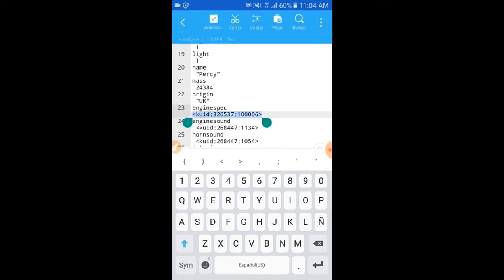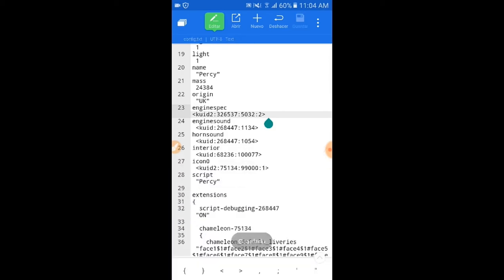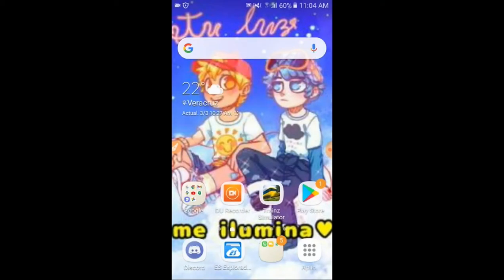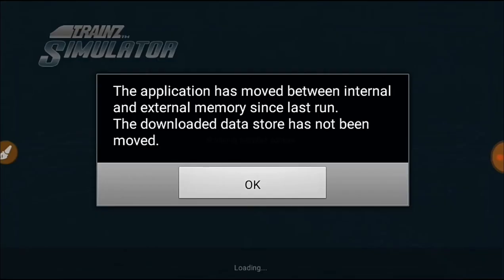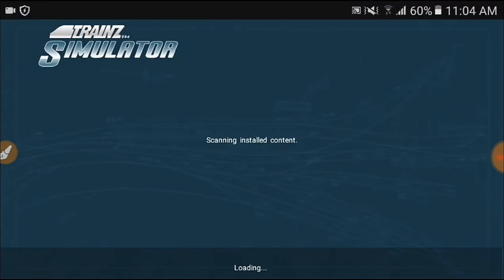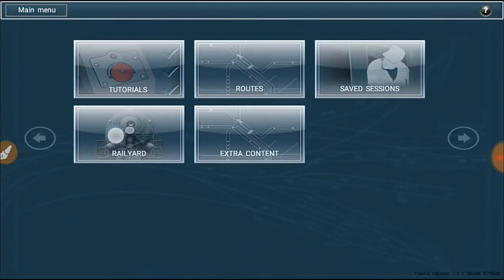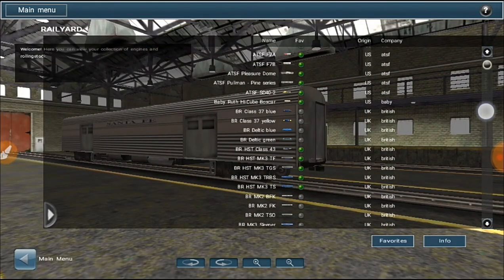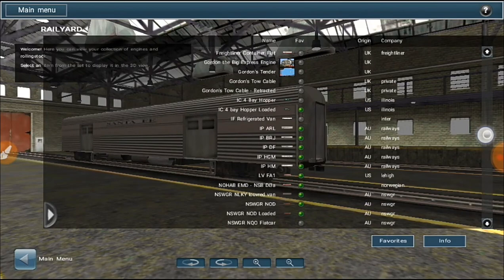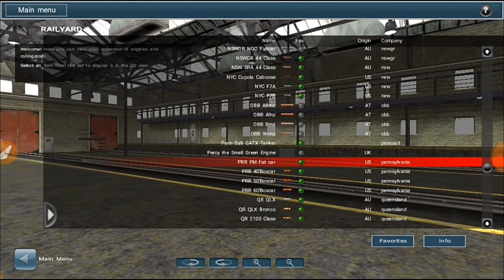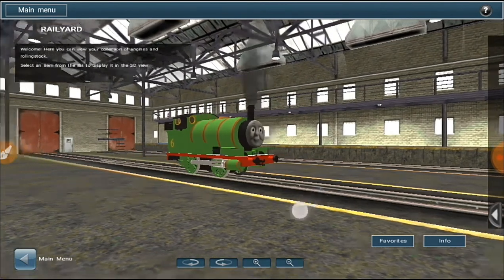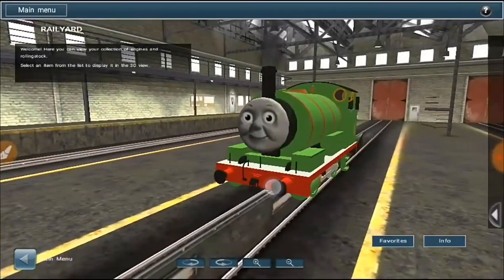Okay. Paste it. Save. And now we open trains. And let's see what happened. Okay, let's search for Percy. Percy. As you can see now, it's fixed. It works now.